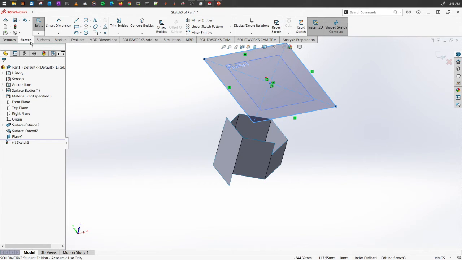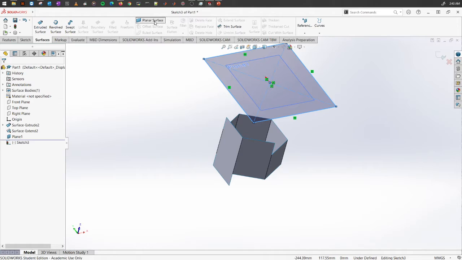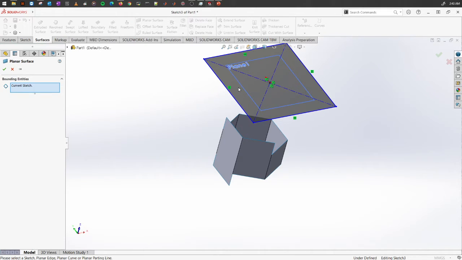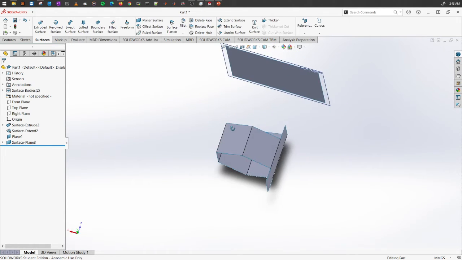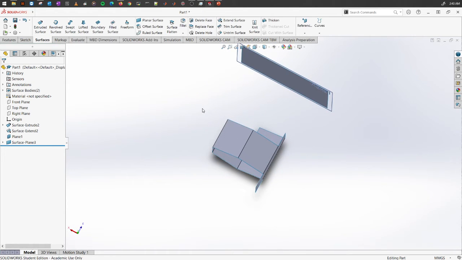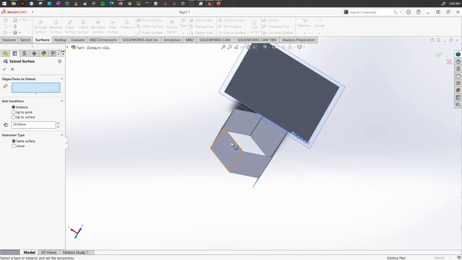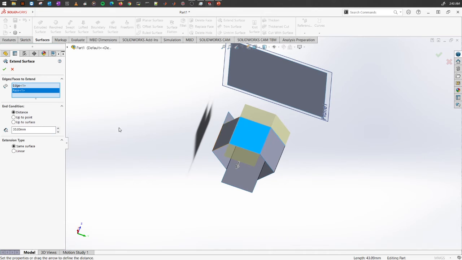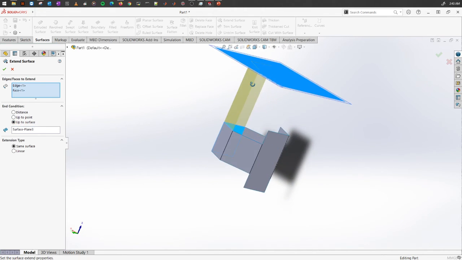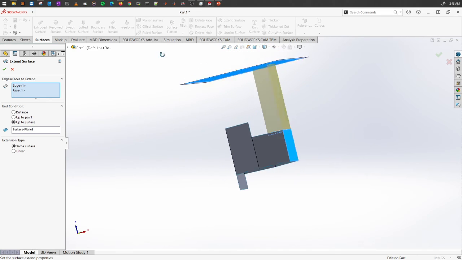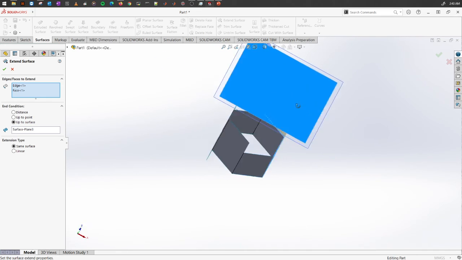We can create a simple surface by using this planar surface, and just by selecting that one, we will create OK, and now you will see there's another surface has been created. So now select the extend surface, select the one surface you want to extend. Let's say I'm selecting this edge, and let's say this edge, and let's select up to surface. If you select this surface, you will see it has extended till the surface we have created on a different plane.